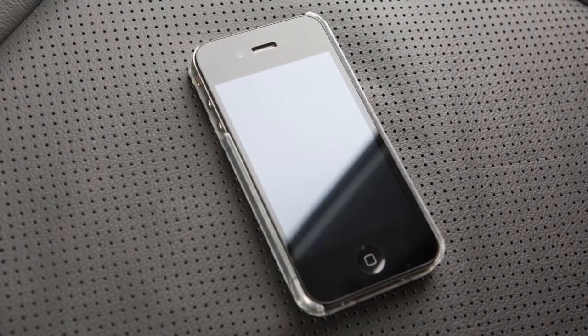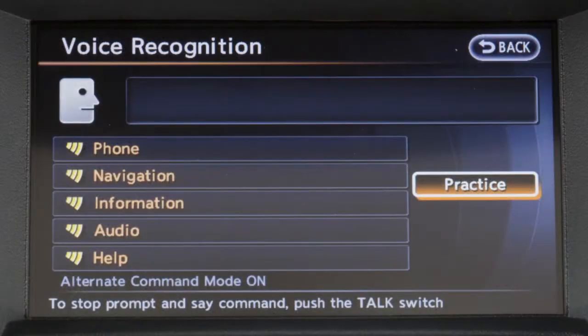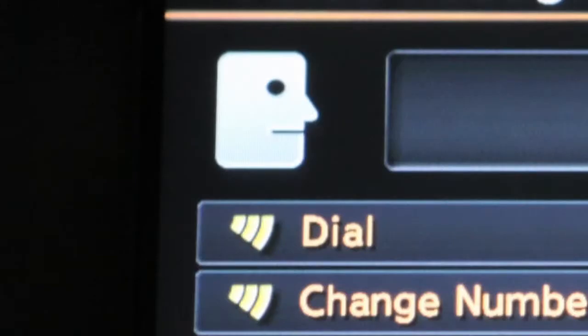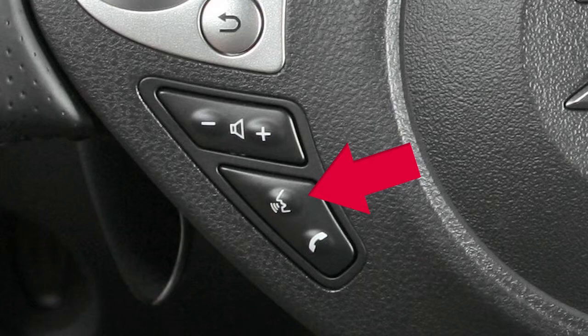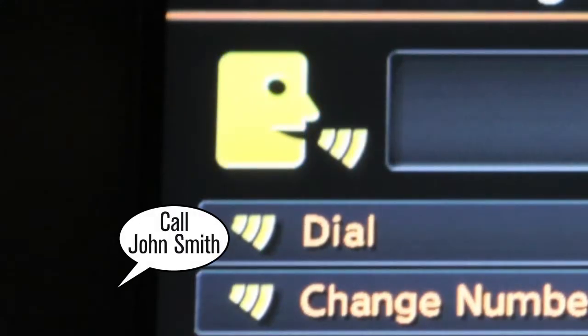If your cellular phone is capable and your phone book is downloaded, it is possible to interrupt the voice prompts for quicker dialing. Press the Talk button on the steering wheel. When the system command begins, press the Talk button. Say Call, and then the name of the entry, such as Call John Smith.